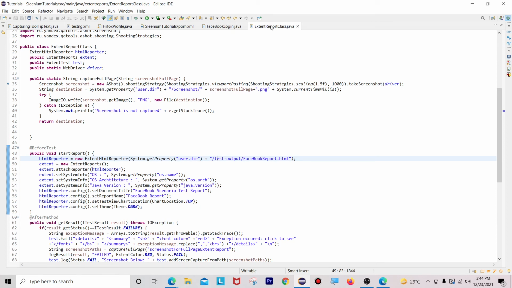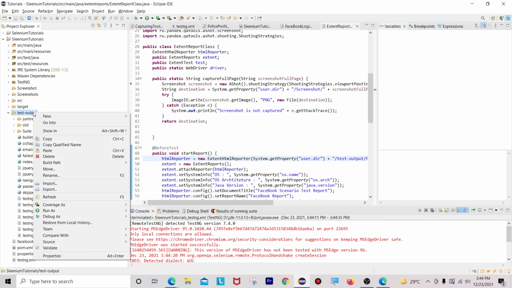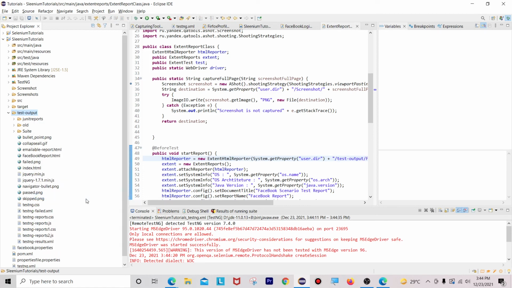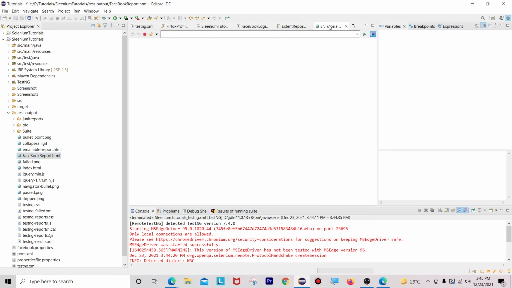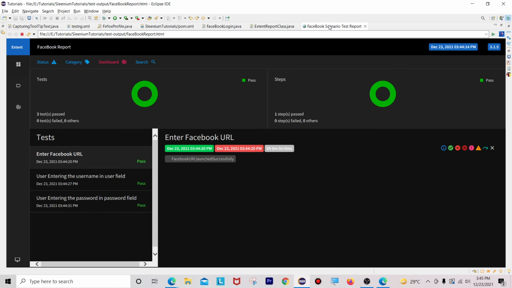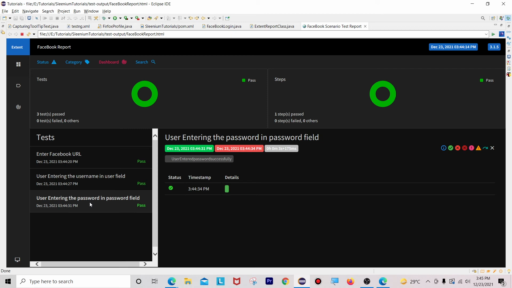So now go to your project and refresh. Yeah, Facebook report.html came, but we are not taking any screenshot because our test is not failing, so that's why we are getting that one. But anyway, we can open this report.html. You can see here, first enter Facebook URL. Okay, and user entering the username in user field and user entering the username in password field. Okay, so all got passed now.